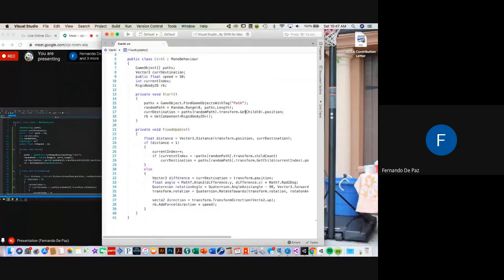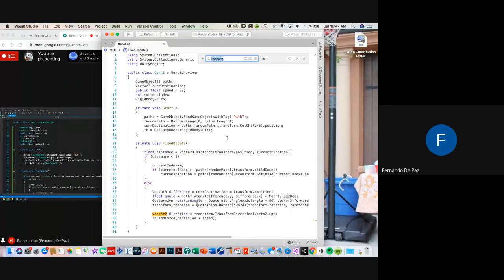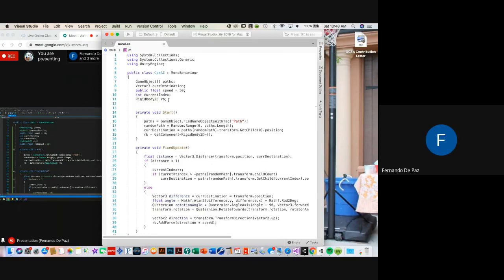Okay, so first let's start off by adding the rot speed. So let's go to line number 11. All right. Oh yeah, misspelling stuff too. Line number 11, and press enter. We're making a new variable. It's going to be a public float called rot speed.